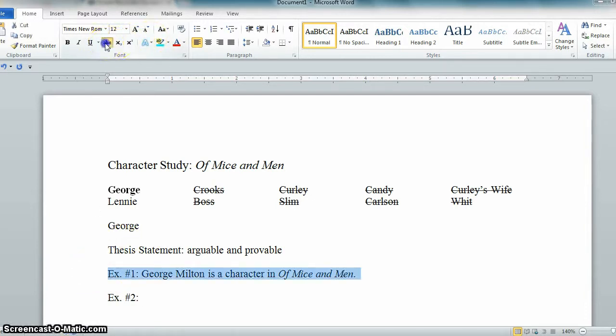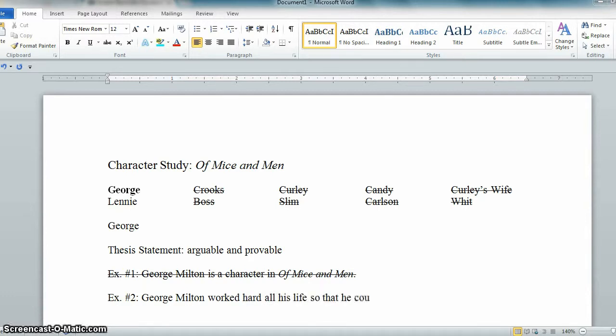But I don't want to completely erase this. I just want it out of my line of vision. So I'm just going to line it out, but keep it there so that I can see the progression as I'm writing. George Milton worked hard all his life so that he could move away from California.